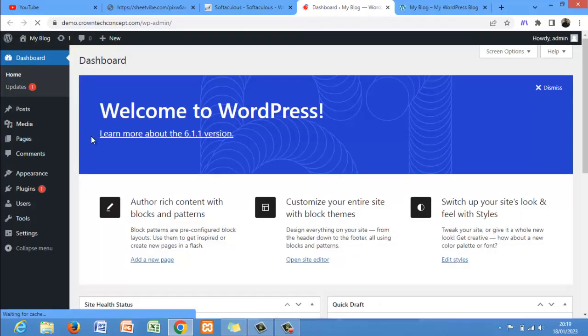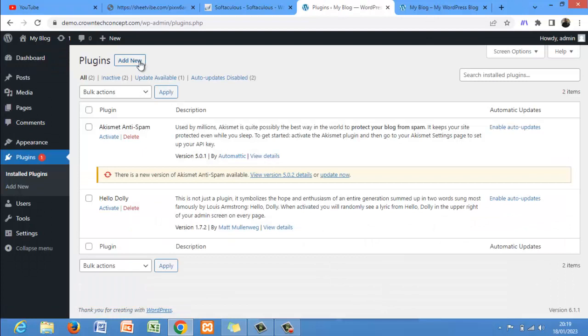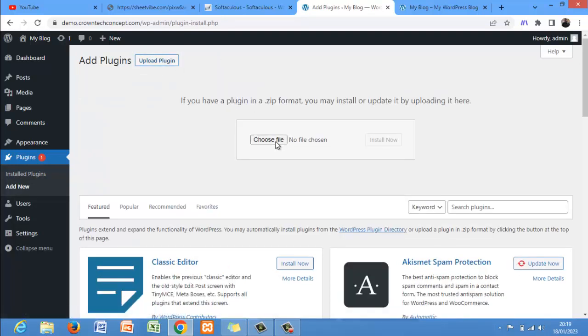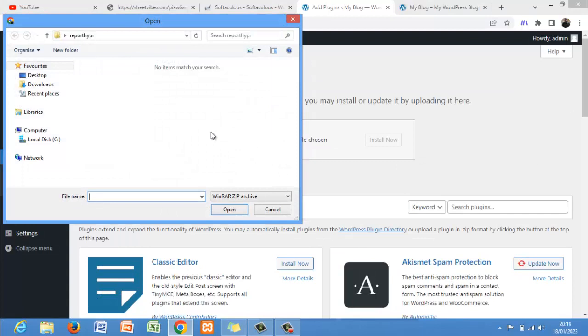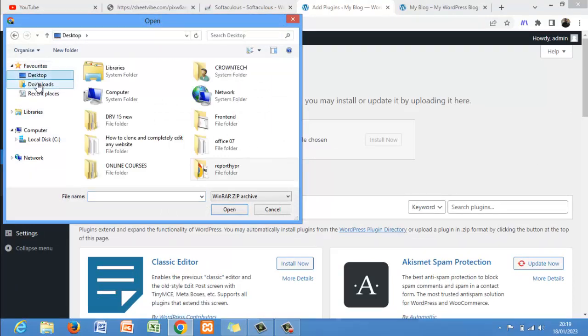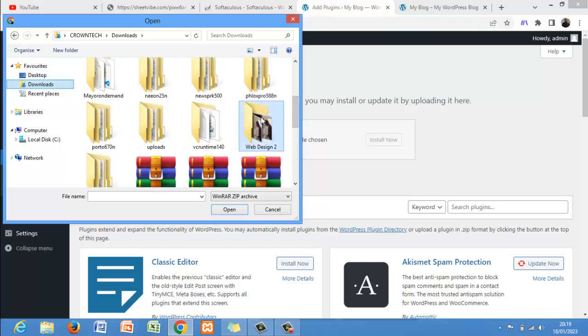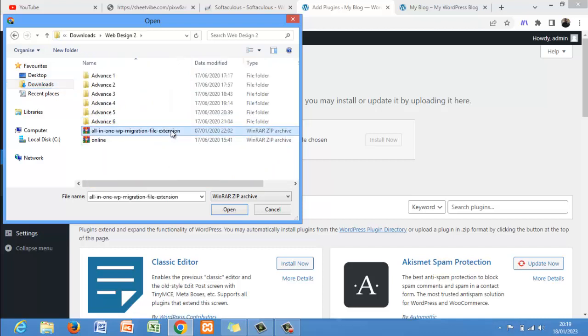Now once we come to this admin dashboard, one thing we need to do is go to our plugin to add new plugin. Now come to add new. There's a file extension we need, and we also need the plugin. So we'll be needing the two, but you won't be able to download the extension. You can only download the plugin from WordPress. Now this is the file extension you'll be needing.